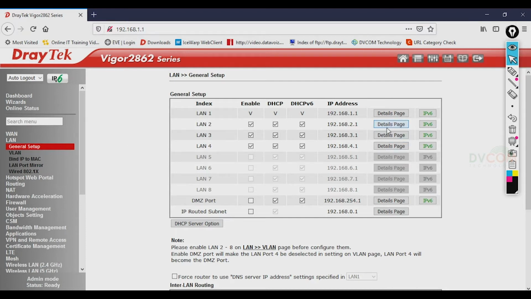Now click on the details page, and as per my setup, LAN 2 is associated to port number 2. Guys, don't get confused here. It's very easy. So the LAN 2 subnet we are going to associate to port number 2. And port number 3 is associated to LAN 3. Port number 4 is associated to LAN 4.